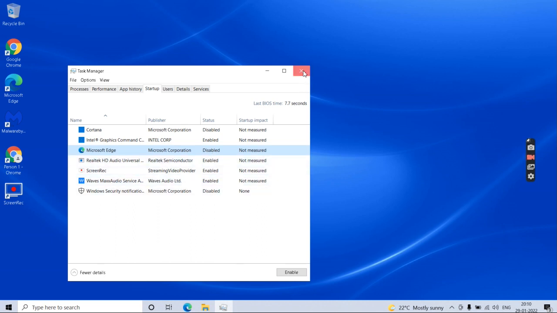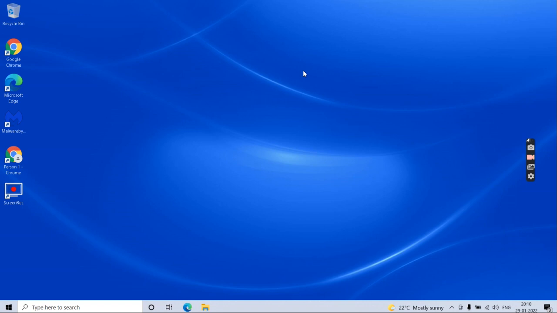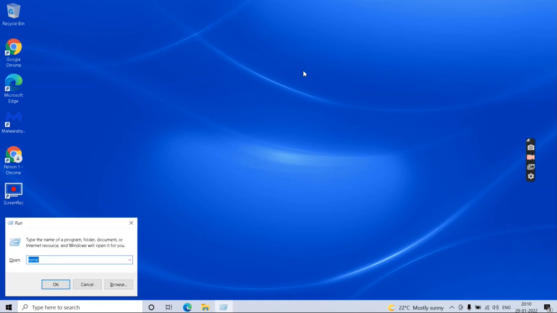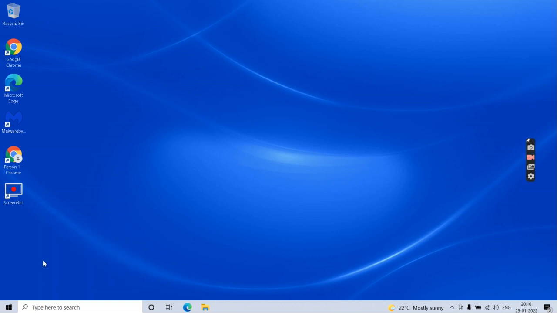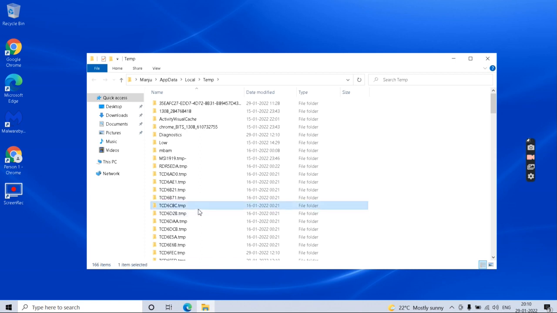The other process is to type Windows and R together. You will get this Run box. Over here you have to type %temp%. Okay, so let me type in %temp%, and you should be getting a temporary folder.